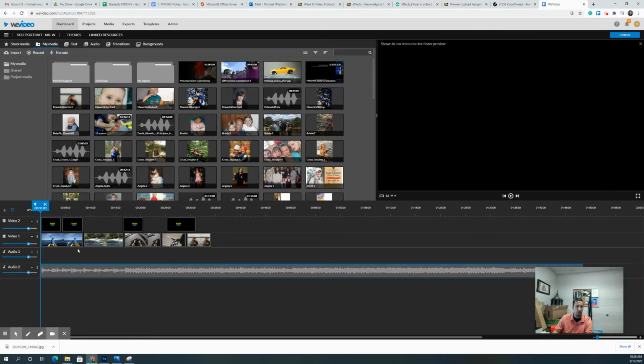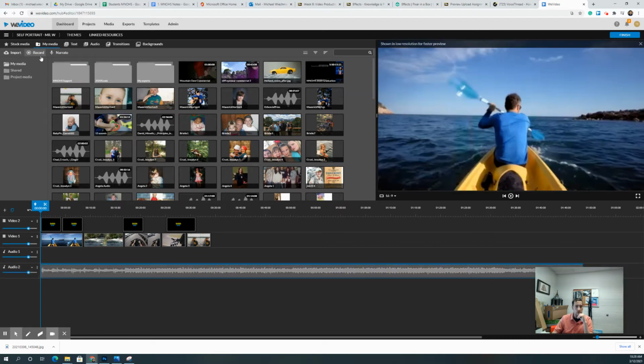There is a way that you can record your own audio in WeVideo, but sometimes using the recorder app on your phone, exporting that to your camera roll, and then uploading it to WeVideo is another good way. Just for your note, video files are MP4 and audio files are MP3. When it's an audio file, it'll show up like this.